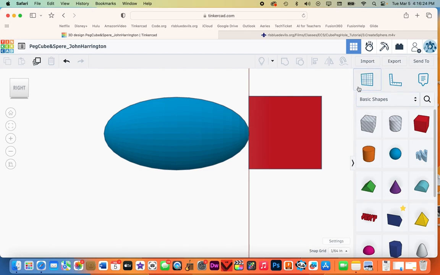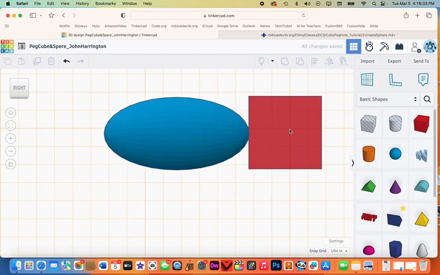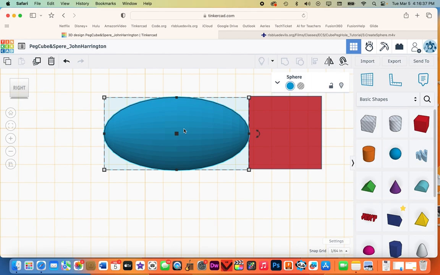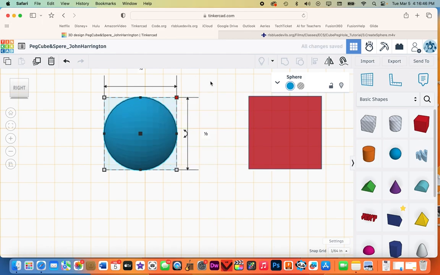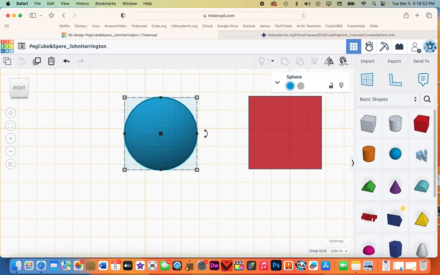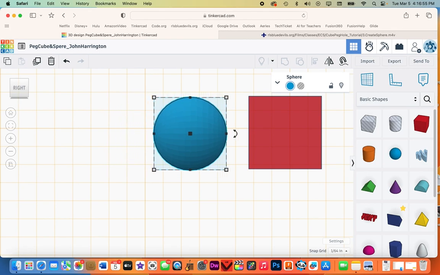So I'm going to, once again, get my work plane, click on a flat side, never click on a curved side. So I click on a flat side. I am now going to click on my sphere, and we need to get this reduced to 0.5. There it is. And I'm going to bring this over now to the right. So I'm not pulling, I'm just using the arrows on my keyboard.